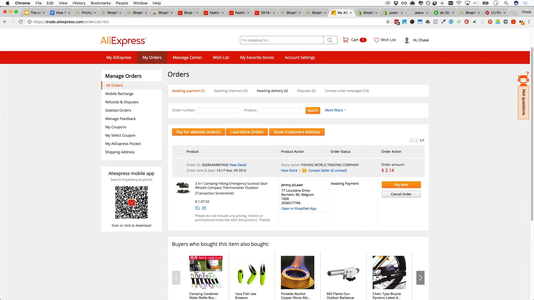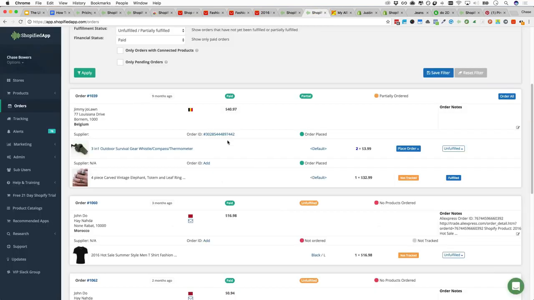All right, so after that, we come back over here. You can see the order ID has been added right here. The order has been placed, and what happens now is over the next few days, the supplier, after I pay for it anyway, will release a tracking number. So right now, we have not sent any information to our customer. We're waiting for the tracking number.